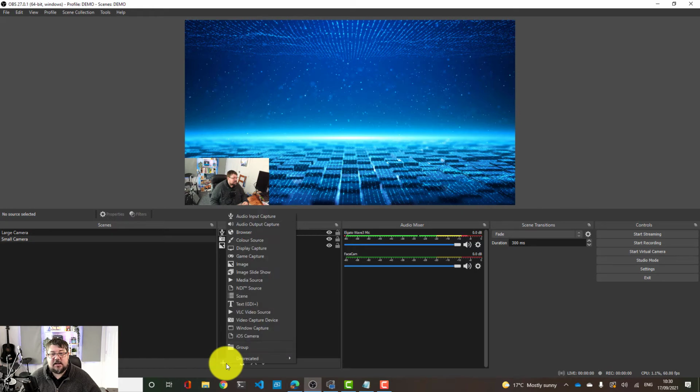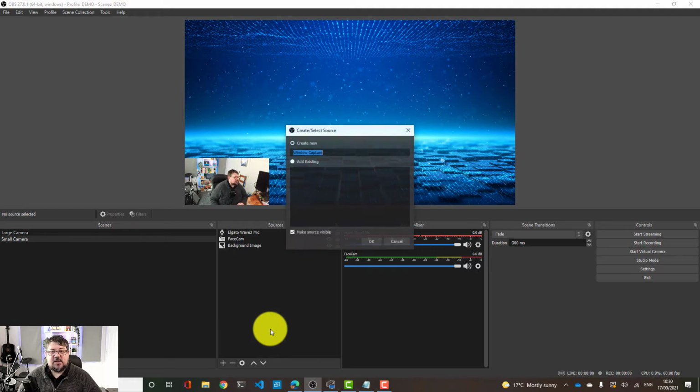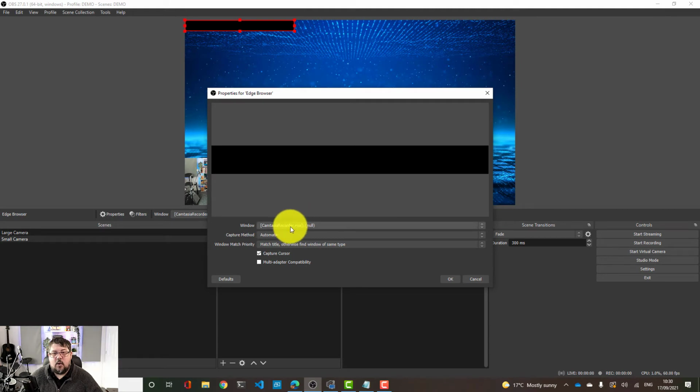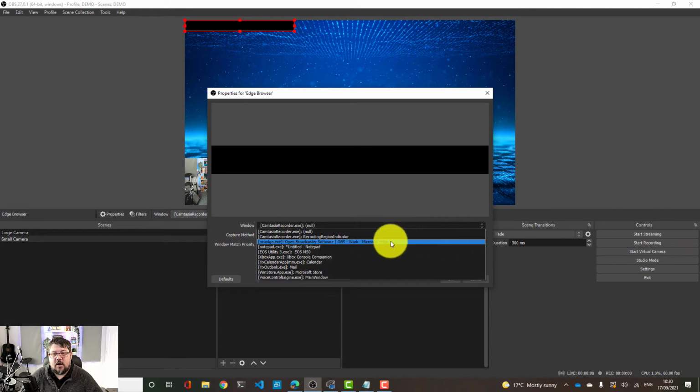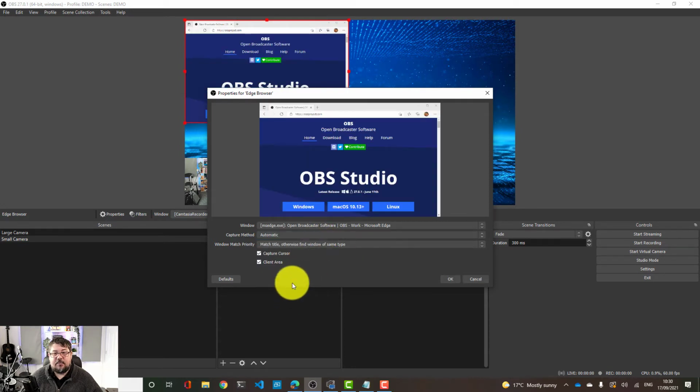I'm going to click on this plus. Now we've got lots of different options, but one of the ones that we could use, for example, would be window capture. So if we select window capture, and we'll give this a name of Edge browser, for argument's sake, and click OK. I'm presented with all the open applications that are running on my system at the moment. So you can see my MS Edge browser.exe is currently showing the OBS web page. That's the one I want, so I'm going to click on that. And again, I'm not going to worry about the additional configuration. I'm just going to click OK.